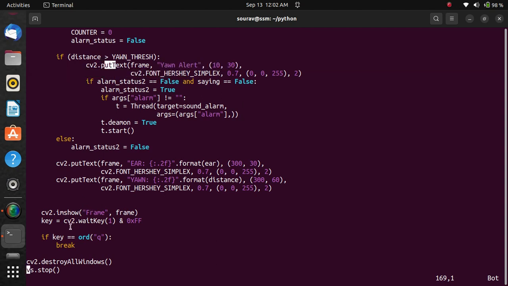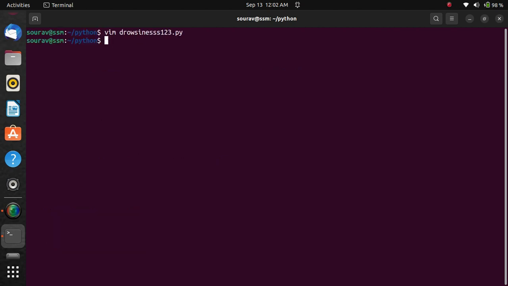Then the frame will be displayed in front of the image, then Q to exit and destroyAllWindows to close all windows. And I will execute the program now.